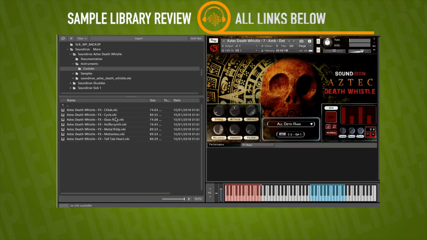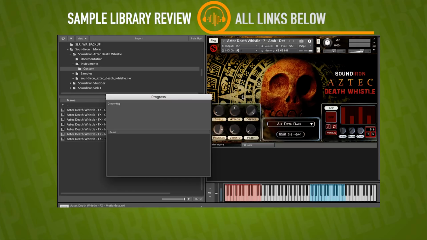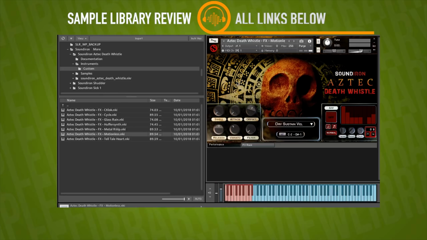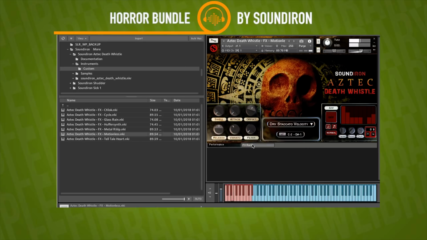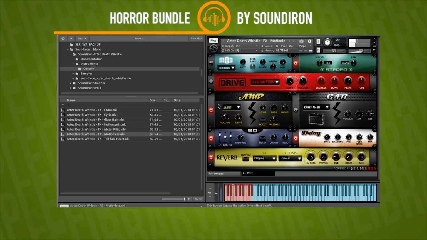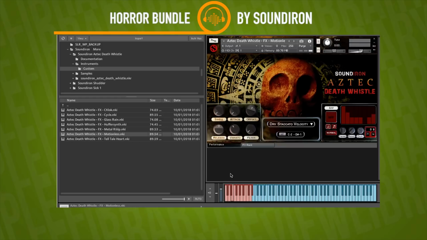Let's go ahead and check out just a couple of the custom. We listened to this one, the clock. Let's randomly pick Motionless. Let's see what this is all about. Now you can see they've got one of their presets for effects here that's giving us all of the custom effects.